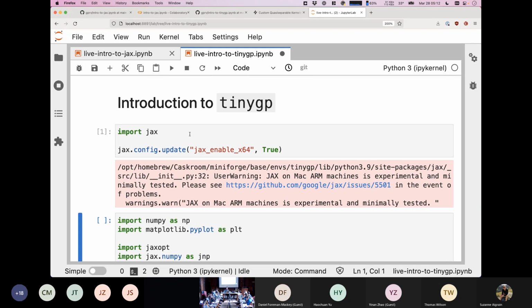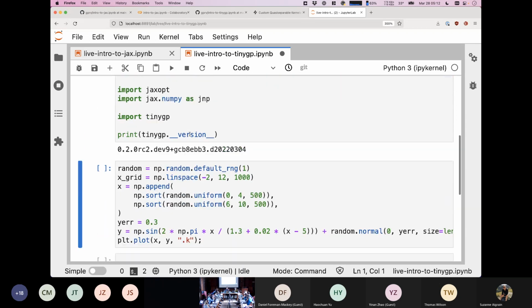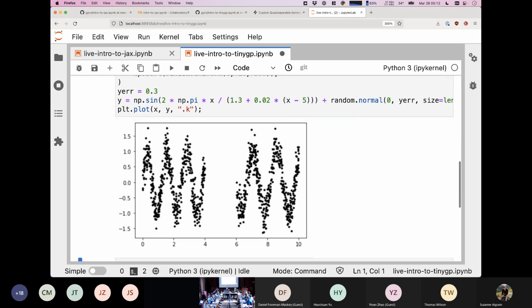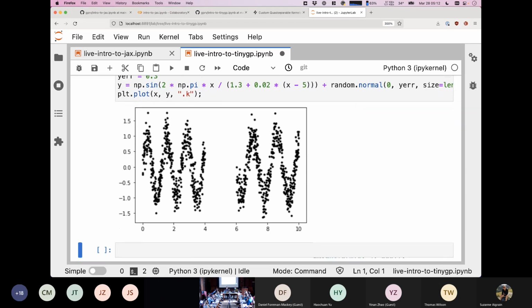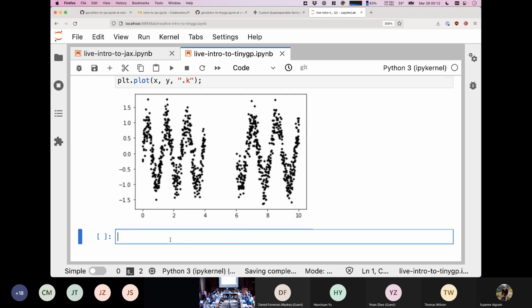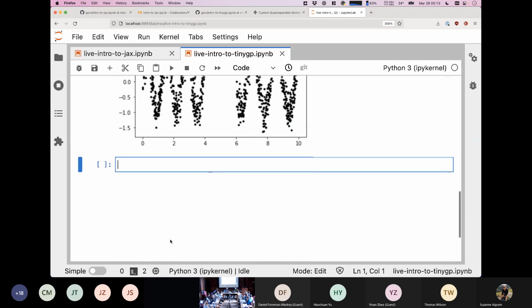Okay, so now that we've got a little bit of a sense for JAX, I wanted to show a slightly non-trivial but pretty simple Gaussian process case. I've simulated some data, it has periodicity, but the period is varying with time. And I want to fit this with a Gaussian process. So I think I've already imported TinyGP, yeah.